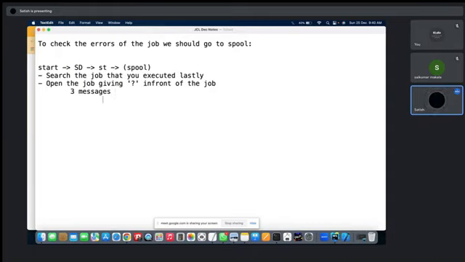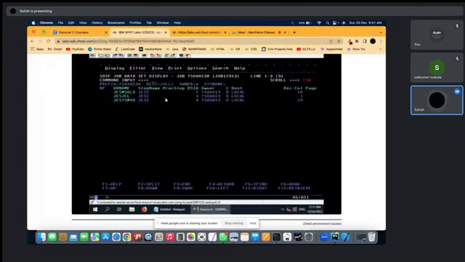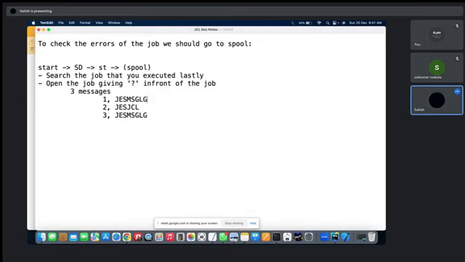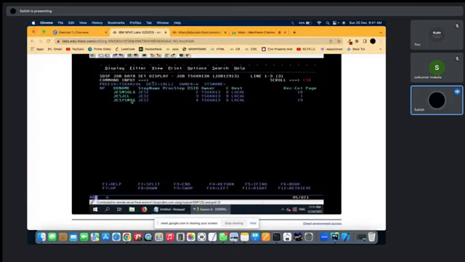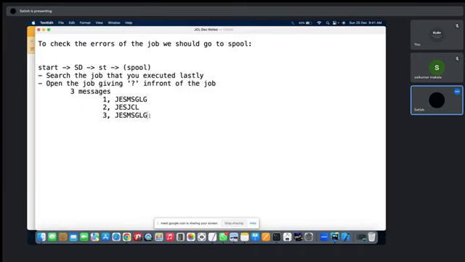One is JES message log. Second one is JES JCL. Third one is JES system message. So the three are: message log, JCL, and system message.